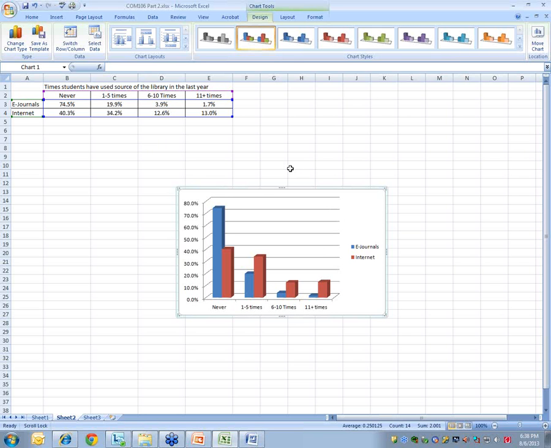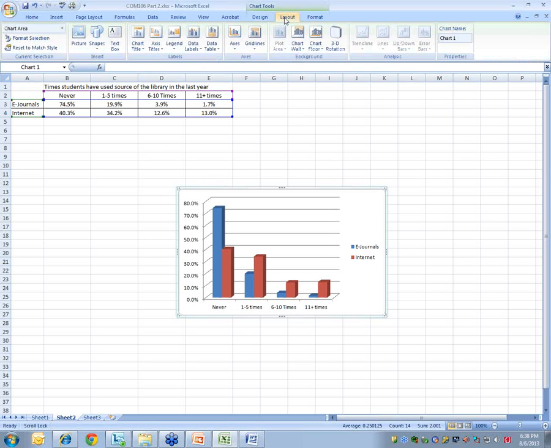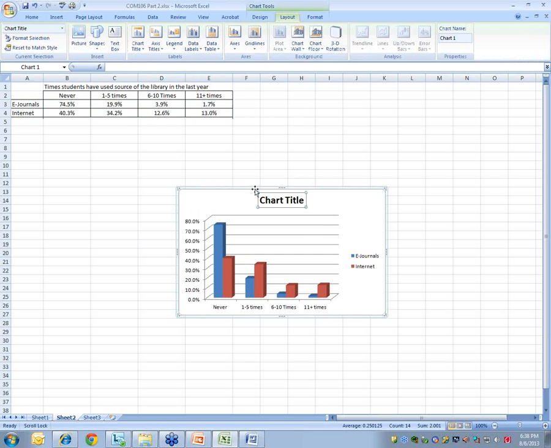but I also want to add this title up here. In order to do that, what I have to do is go into Layout. If I click on Layout, I can go to Chart Title. You can see that none is selected currently. I'm going to add it to above the chart.